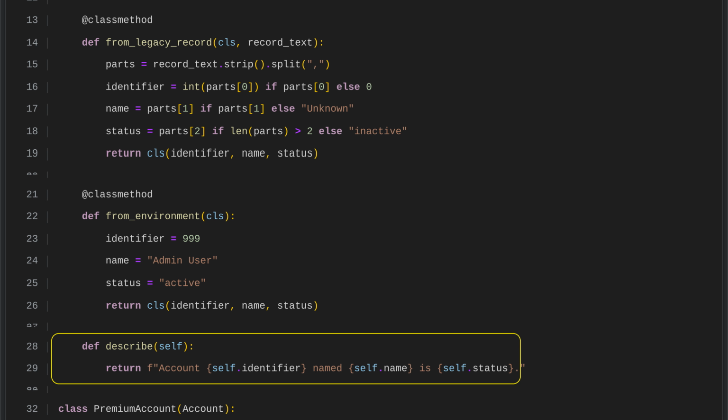The describe method belongs to the account class and returns a short text summary of an account. It builds a sentence that includes the account's identifier, name, and status. This provides a clear, human-readable description of a specific account instance. It helps users quickly understand the current state of the account at a glance.